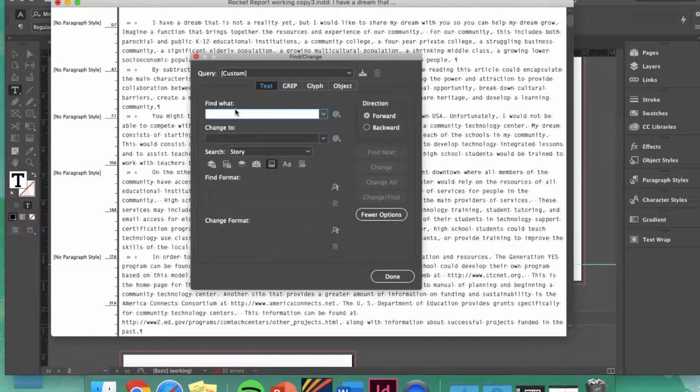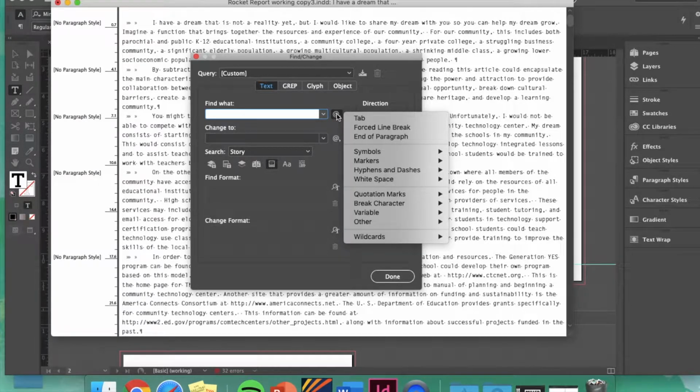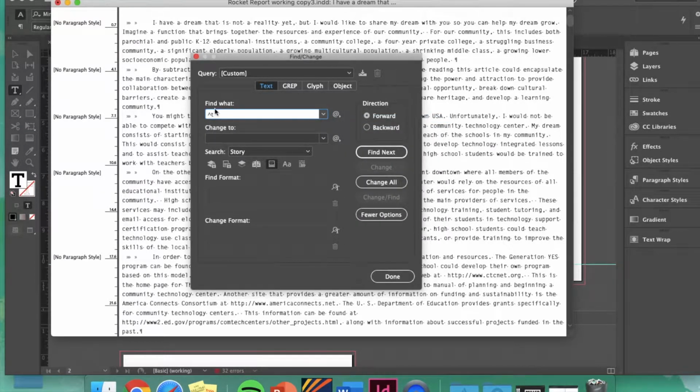So what I want to find is I want to find all of the tabs. So I'm going to come in here to the special characters, and I'm going to press the word tab. So that's going to tell InDesign I want to find all of the tabs, and I want to change them to nothing. I want to get rid of it, okay? So I'm going to say find next, and it's found a tab down here.